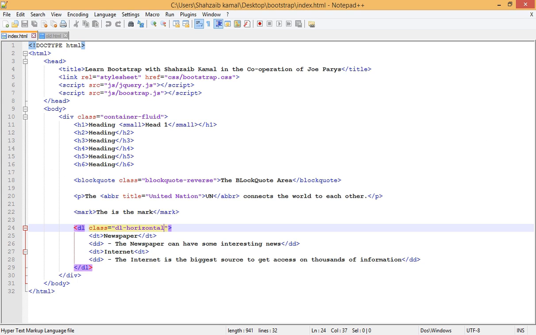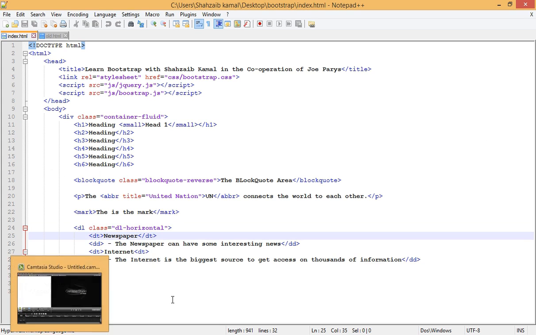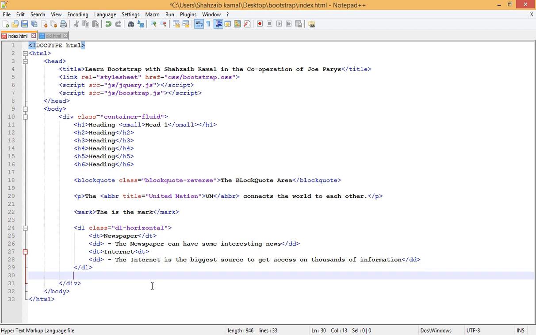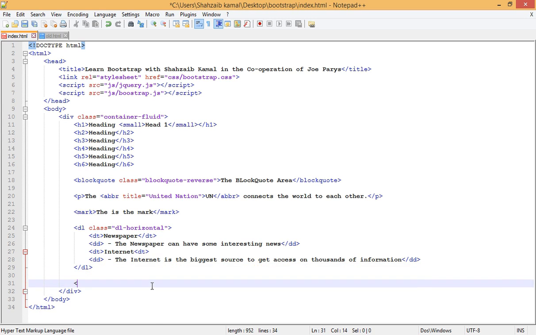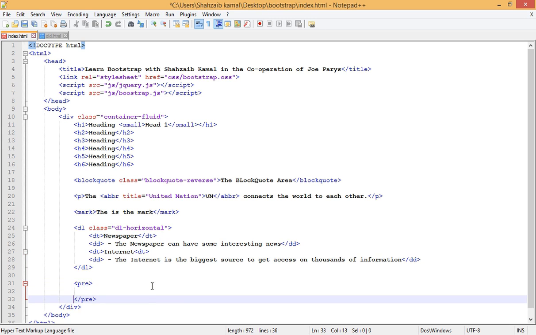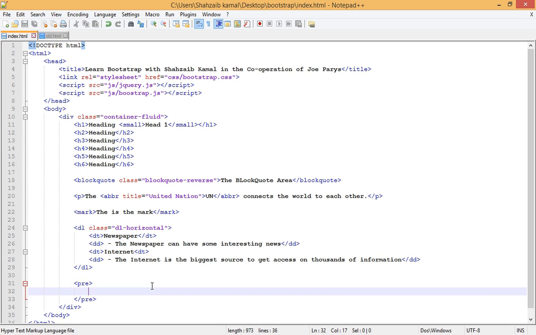The other thing is the pre tag, a really interesting tag, which I'm going to teach you just after the DL tag. If you already know about the pre tag, it is the common HTML tag which can show your text your way. The problem is that generally HTML avoids extra white spaces and extra line breaks, but by using the pre tag you can add extra line spaces, extra line breaks and white spaces, whatever you want.